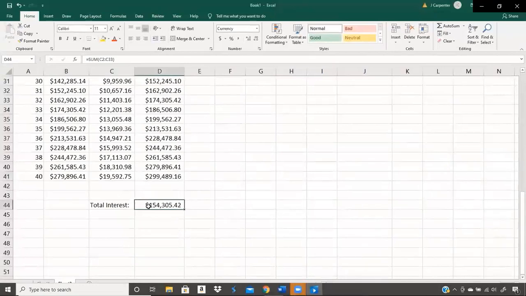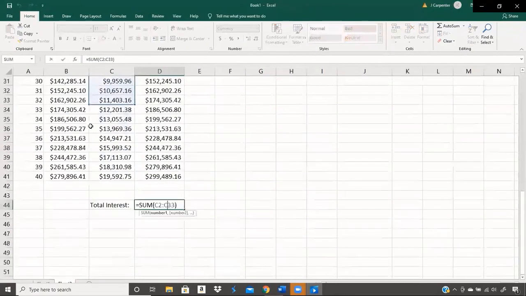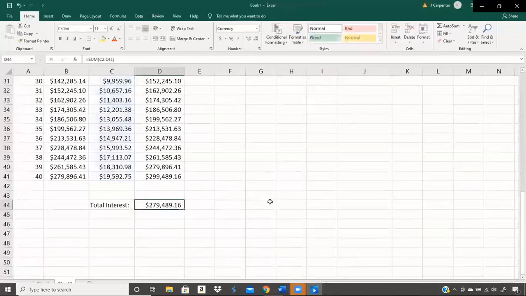I go, how does he only have $154,000 in interest if he's got $300,000 after 40 years and he only put 20 grand in? He should have about 280, right? Well, look at this. It's only going from C2 to C33. It's stopping here. See, look, it did not account for the other years. So when I double clicked it, I can just drag and drop to the extra years, or I could have retyped it. Either way, now we see an answer that makes more sense of about $280,000.